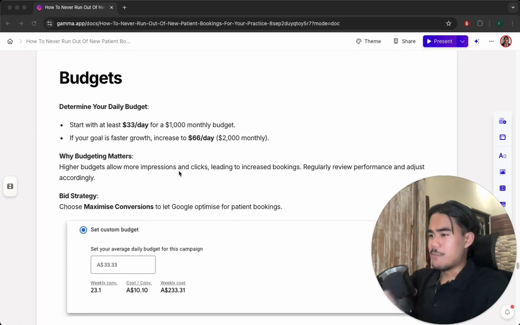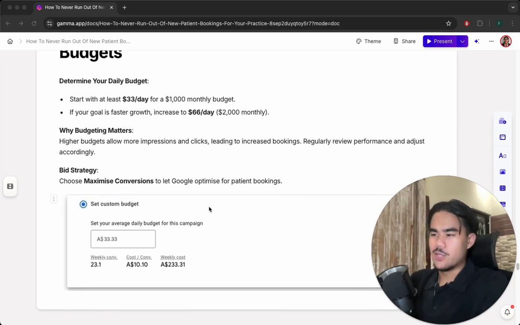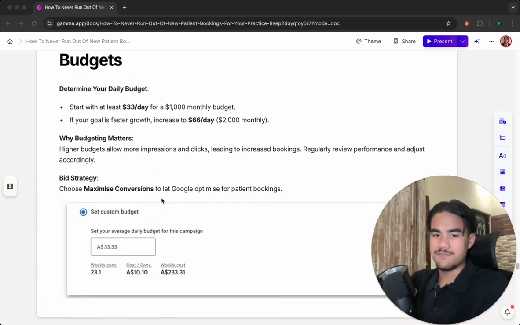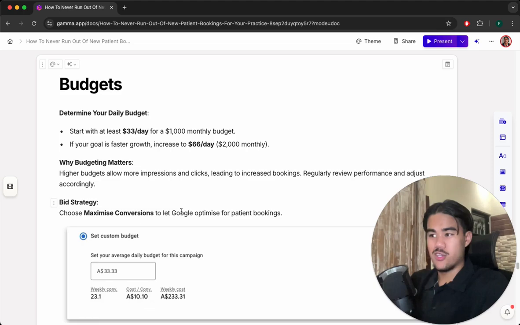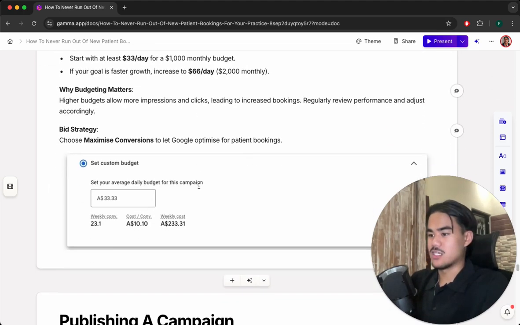And it matters because higher budgets mean more impressions, more clicks, leading to more bookings. And you want to regularly review performance and adjust accordingly. In terms of bid strategy, we want to choose maximize conversions to let Google optimize for patient bookings. You can play around with maximize clicks if you're not spending the daily budget, or if you're getting super expensive clicks, then you may want to change it to maximize clicks.